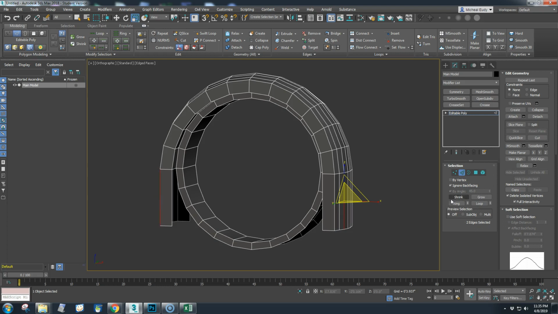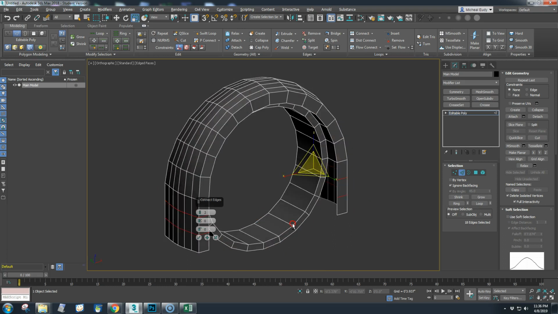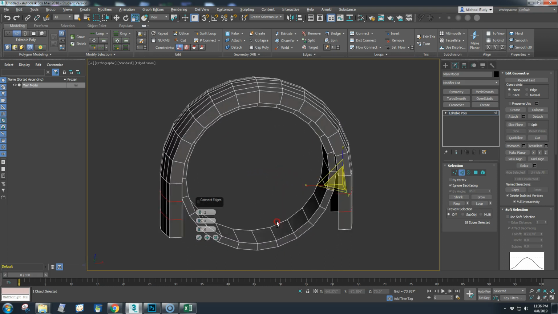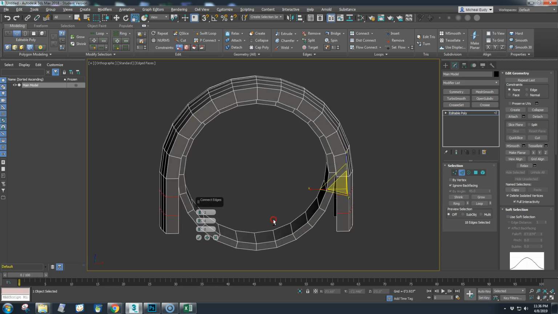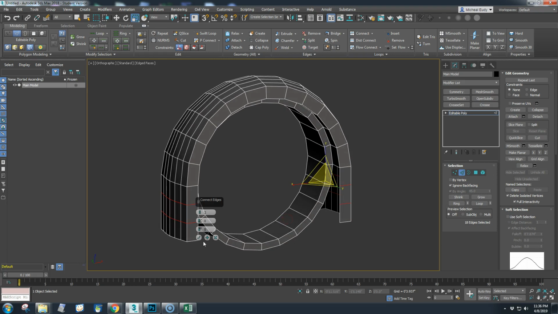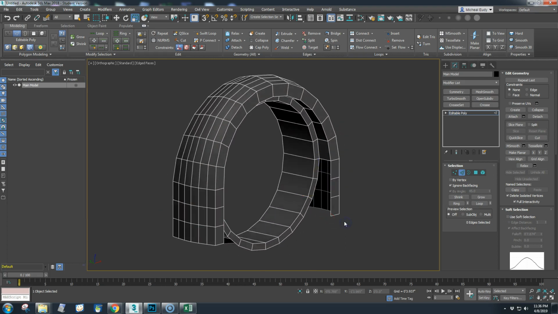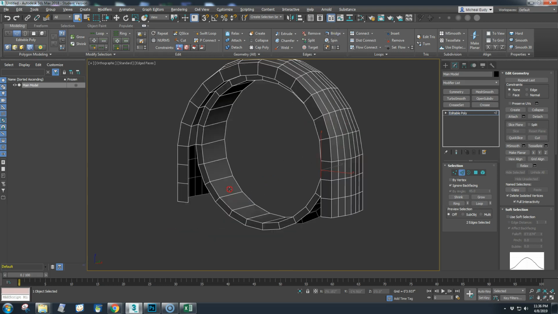Okay, now I need some extra divisions on these edges, so I'm going to do a ring to select those, and then a connect. I'm going to go to my connect settings so I can tell it how many divisions I want, and I think I want the division set at 2, which will give me 3 sections. So I'm putting 2 lines in there, which will allow me to bridge it with the ring down through there. Okay, bridge that.